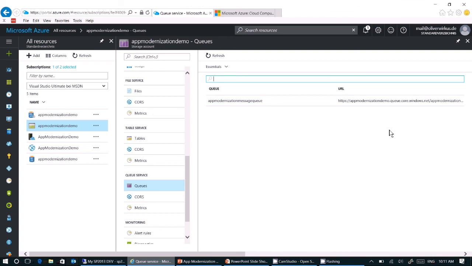So as you've seen, there are just a few steps needed to enable an existing web application to send and retrieve messages. In the following video, we will add additional functionality to this web application as well as enhancing its reliability. Thank you very much for watching this video and stay tuned.